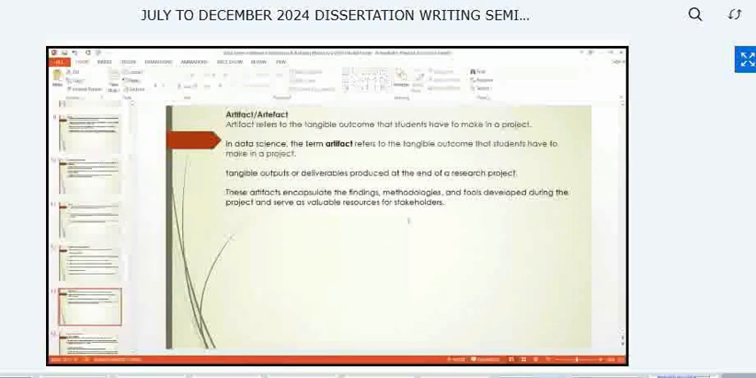So let me zero in on what we mean by an artifact. An artifact refers to the tangible outcome that students have to make in a project. You are going to produce a tangible outcome at the end of your research. So in your topic, in your objectives, what we want you to have at the end of the day is an artifact.